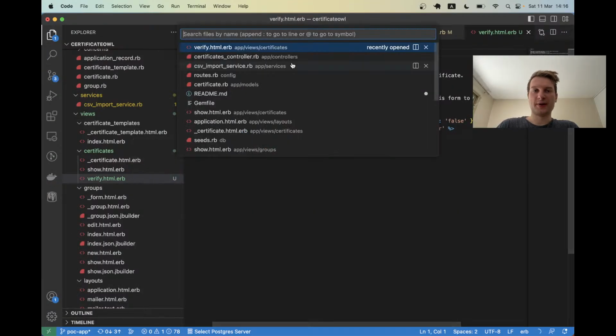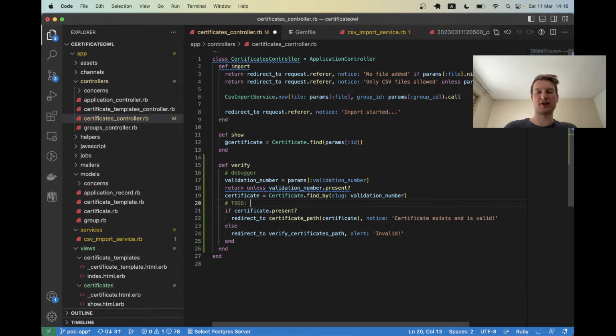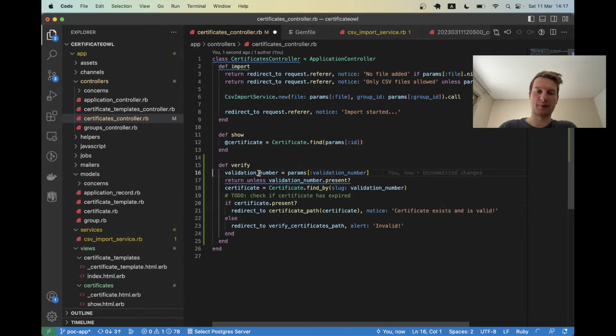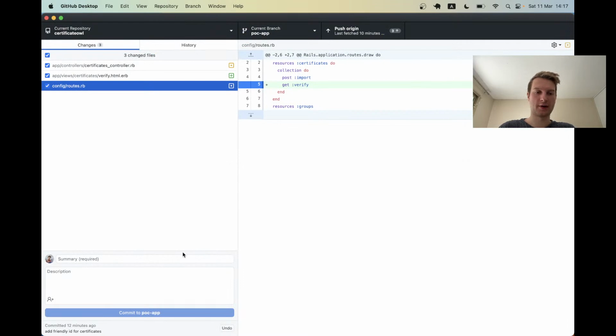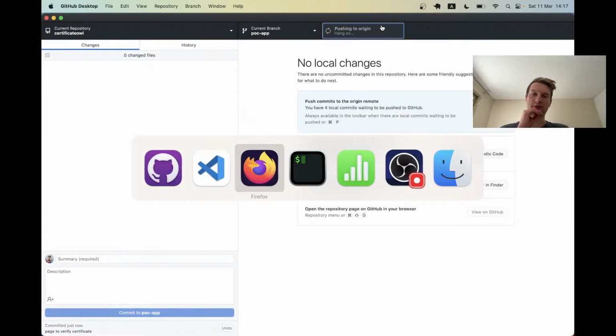An additional to do could be check if the certificate expired. So to do, you know, like some certificates can expire, so we will want to let the users know that it is not valid anymore, but it was valid. Check if certificate has expired. Okay, I will remove the debugger from here, and let's commit our changes. So page to verify certificate. Okay, this was quite easy.